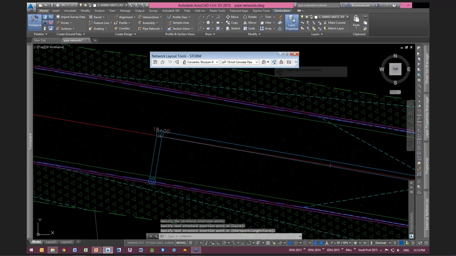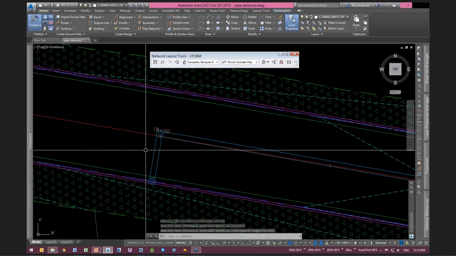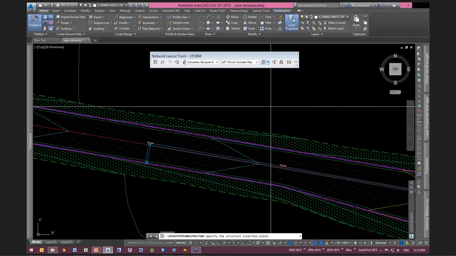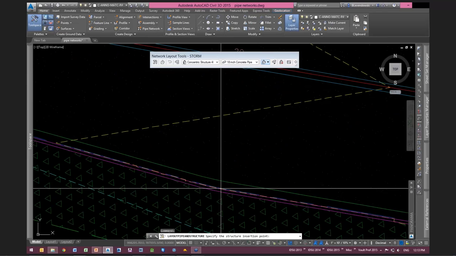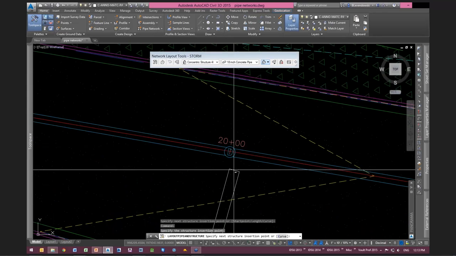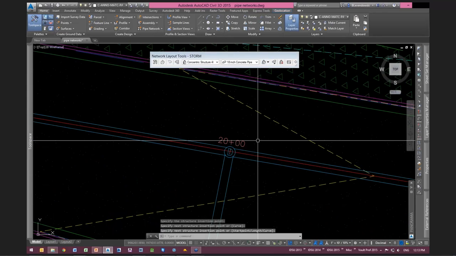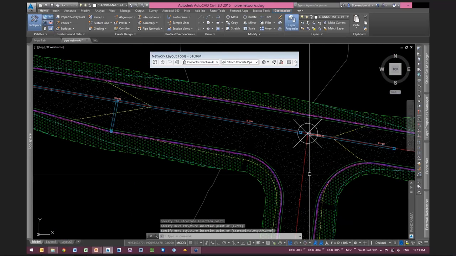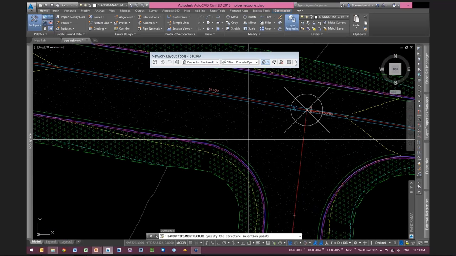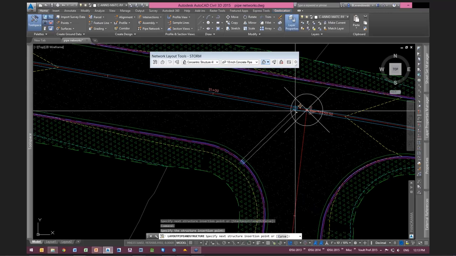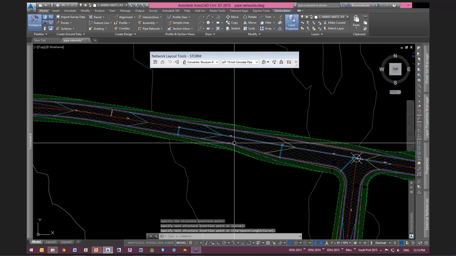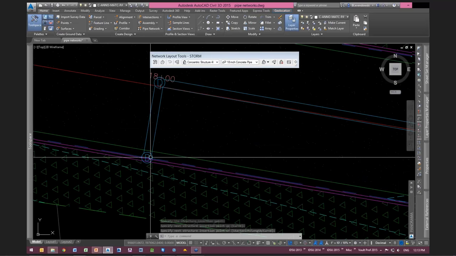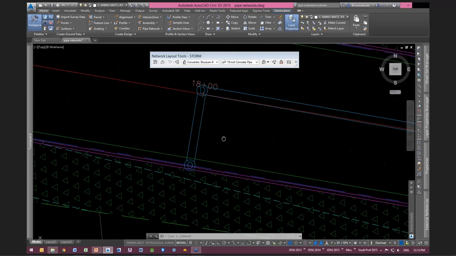So I'll do the same thing over here, drop in another one, and perhaps one more down here. Okay, so those are all manholes. We want catch basins here. So even though it's the same barrel, we need something to look different.